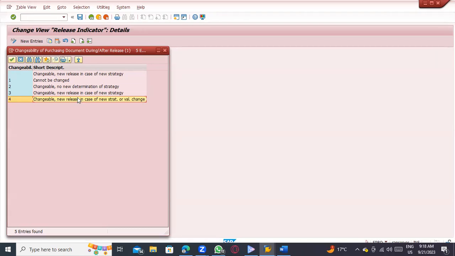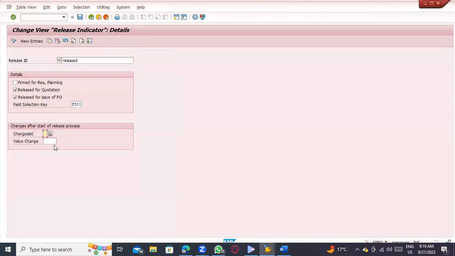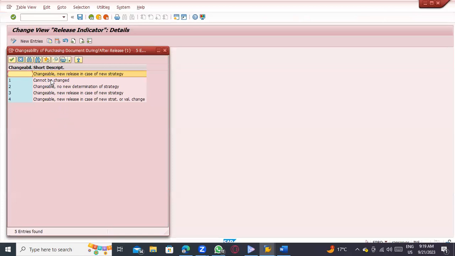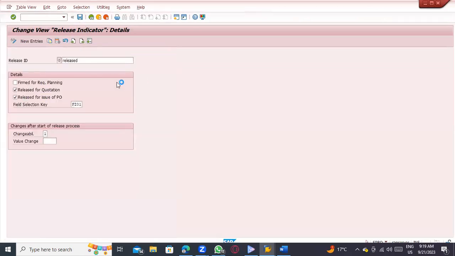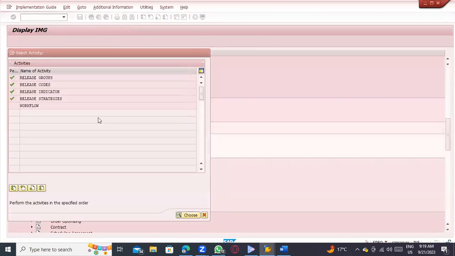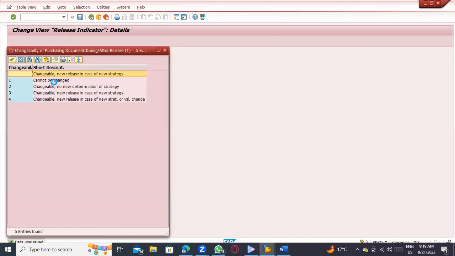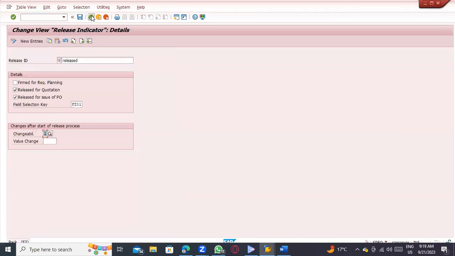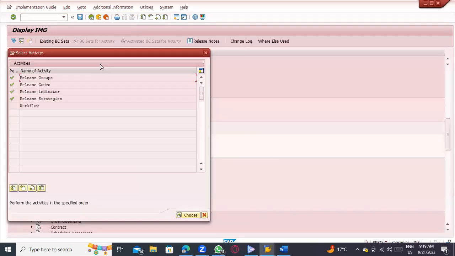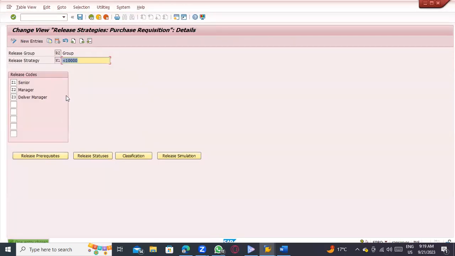So that is the control here. If I'm just selecting the 2, let's see how it will work. What is the meaning of 1? Cannot be changed. Okay, what will happen? Cannot be changed. Now I'll go to the strategy which I created.